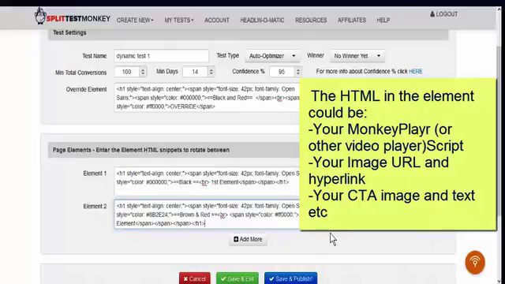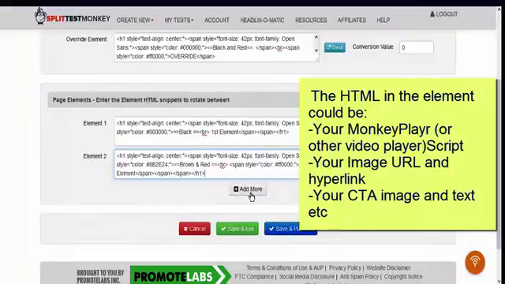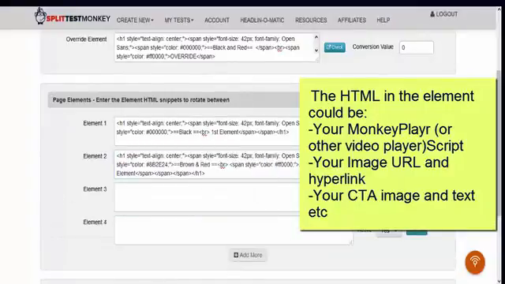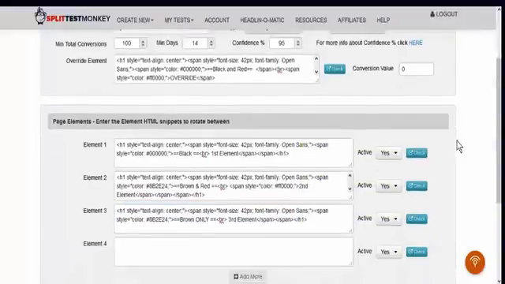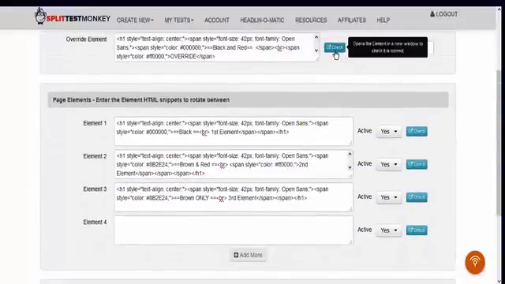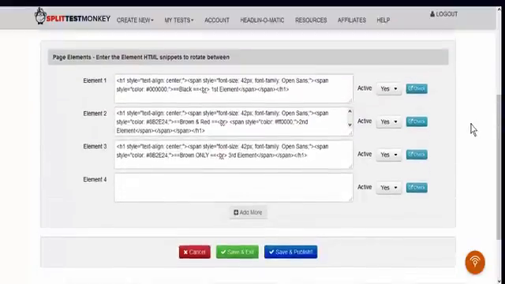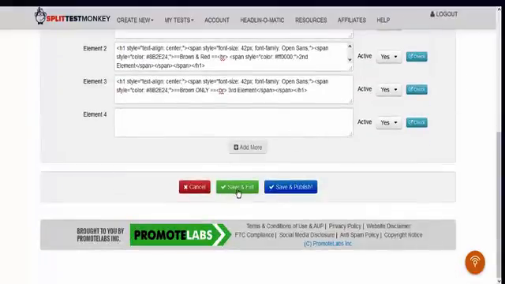Now, we do give you a default to start with, number 2, but if you want any more, you can click on add more, and let's add the third element. Okay, and if you want to check what the element looks like, do click on the check button and it will open in a new window or a new tab depending on your browser. Once you're happy with your elements, just click Save and Exit.